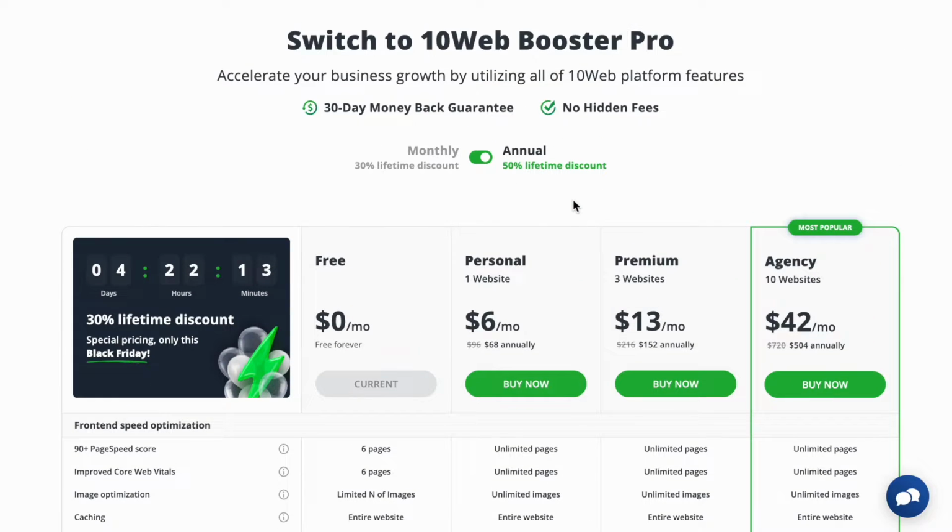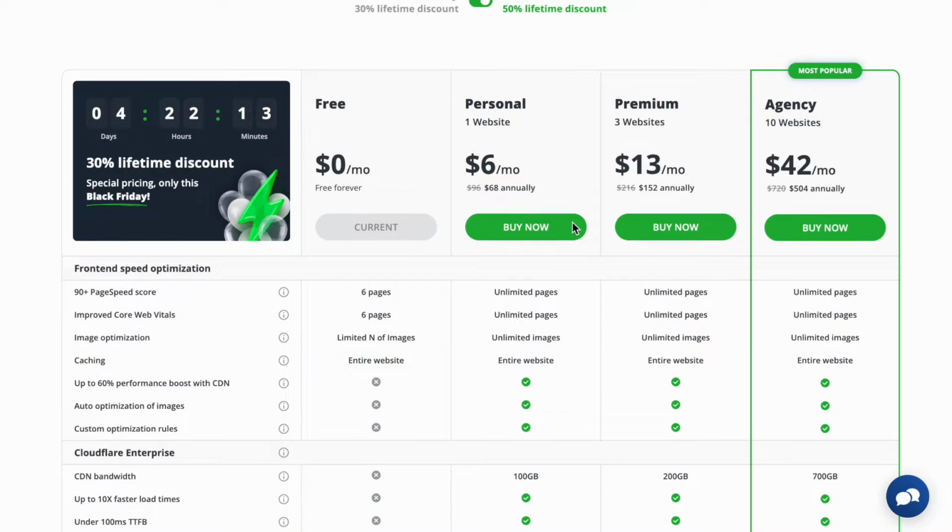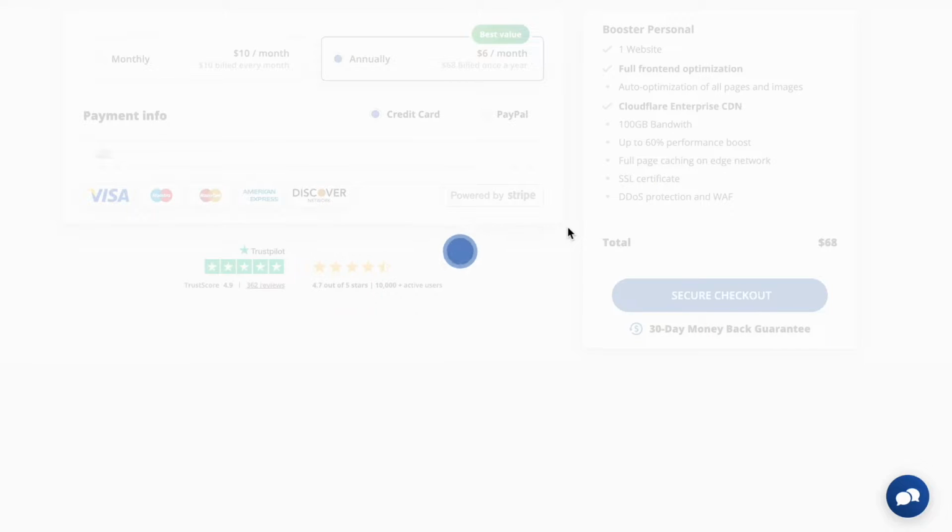You can keep your website hosted in your current hosting company. And just by adding this plugin, you will achieve top-notch performance. This is a great deal and can potentially save you hundreds of dollars in hosting costs, CDNs, and speed optimization costs. Choose a plan that's suitable for your needs.